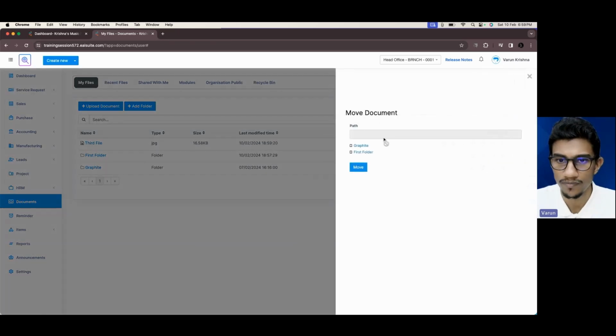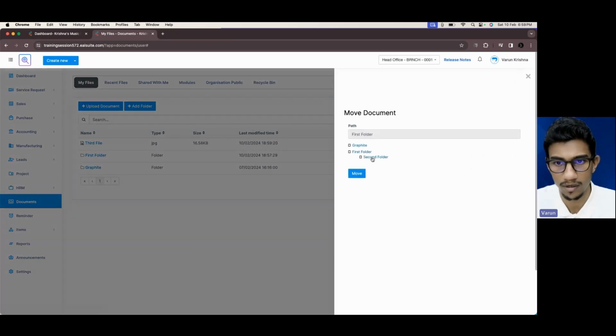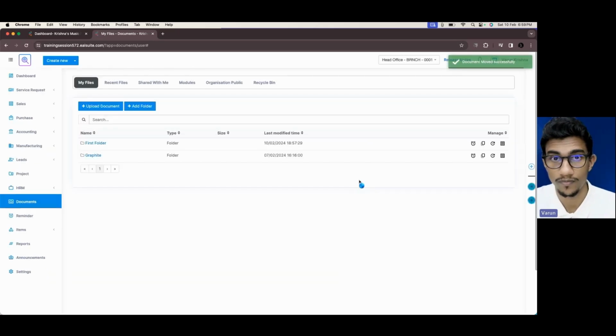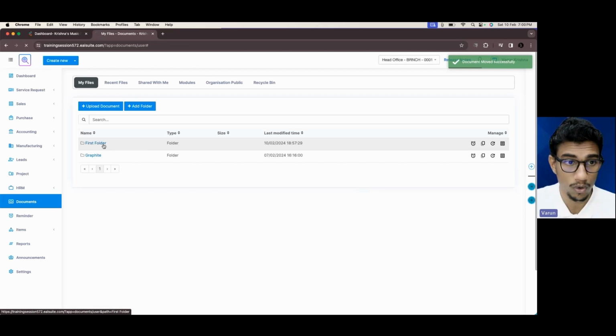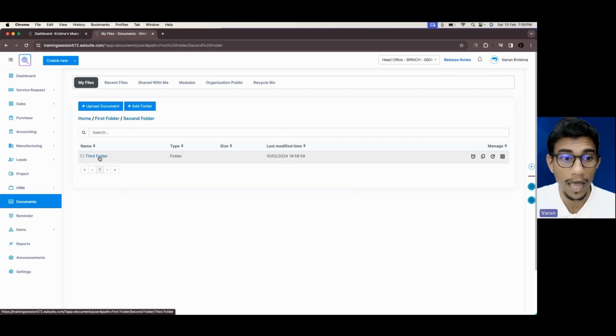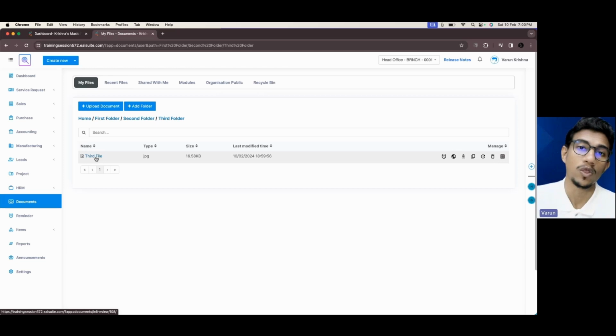We go to the move option. Here we have first folder, you select it. We have a subfolder within first folder. Click on it, then the second folder opens and it shows the third folder. So you click on the third folder, you see this will be the path, and you click on move. Once this is done, let's go into first folder, second folder, and within third folder, you will be able to see the third file. So this is how you will be able to utilize the move option that we have just introduced. It's a very simple option, but a really effective option, I would say.